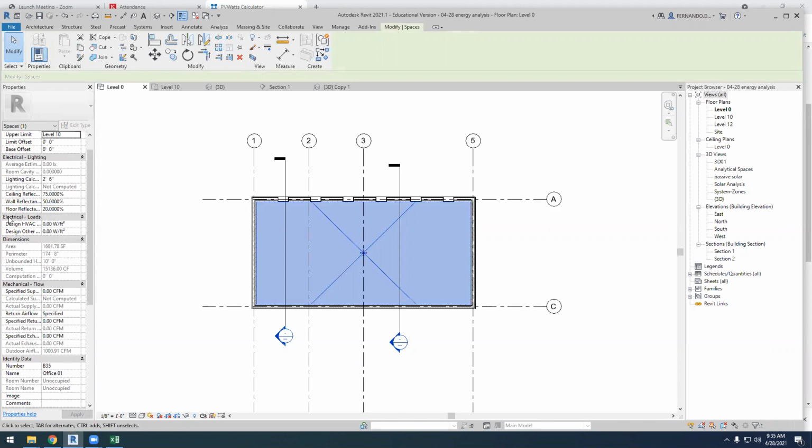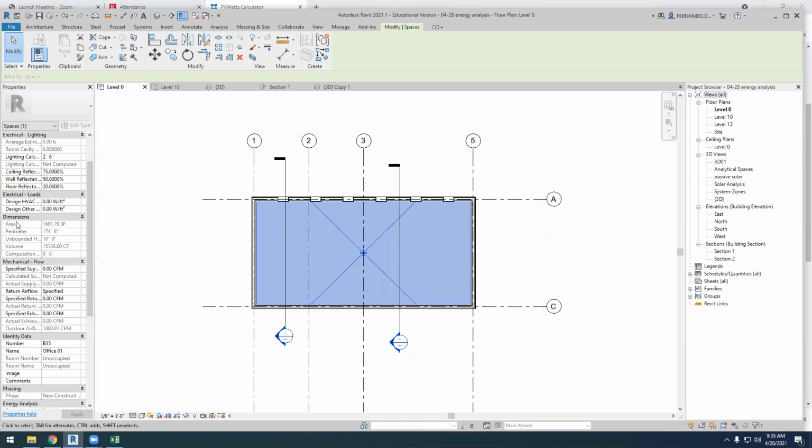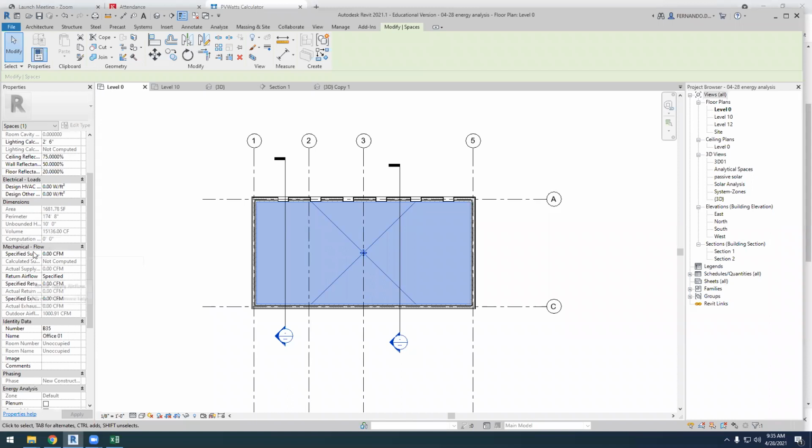Especially, okay, so here you see that we have a lot of things. We have electrical loads, design HVAC, other loads, but this is the electrical loads. By default it is 0. So here we will have to change something. Here we have the dimensions of the space. We have the area, the perimeter, the volume.